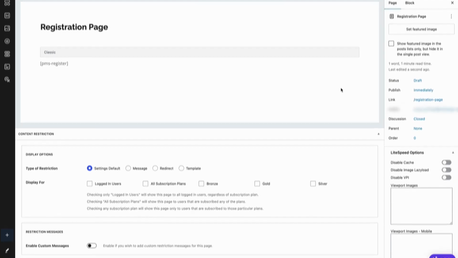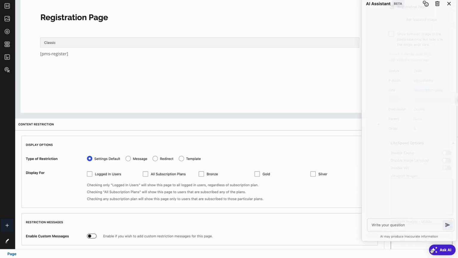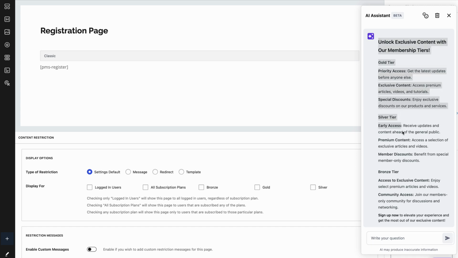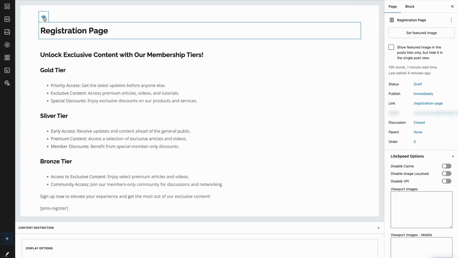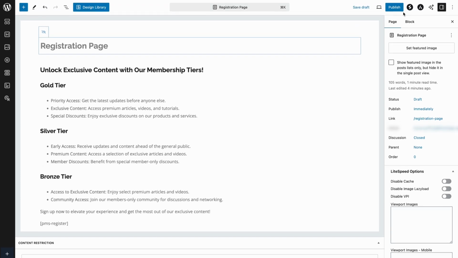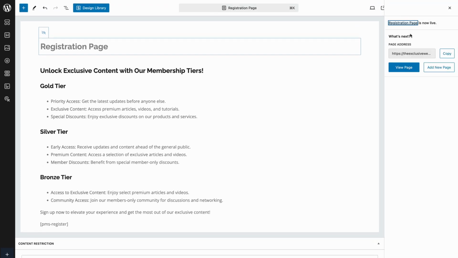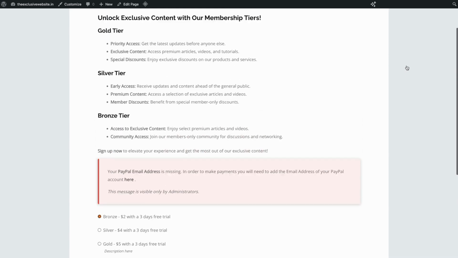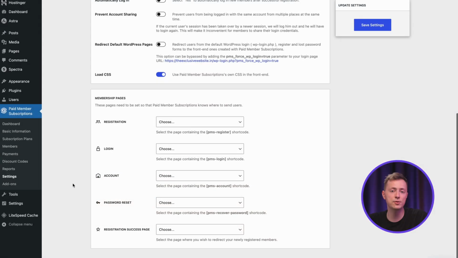And if you need fresh copy ideas to display on the page, simply consult our AI assistant tool. Just write your request in the chat box and it will help you out fast and easy. I'll copy and paste the text here, then hide the page title from visitors. Then I'll finish by clicking Publish and previewing the page to see the final look. And that's it! Now repeat the process to create other necessary pages with the help of shortcodes.